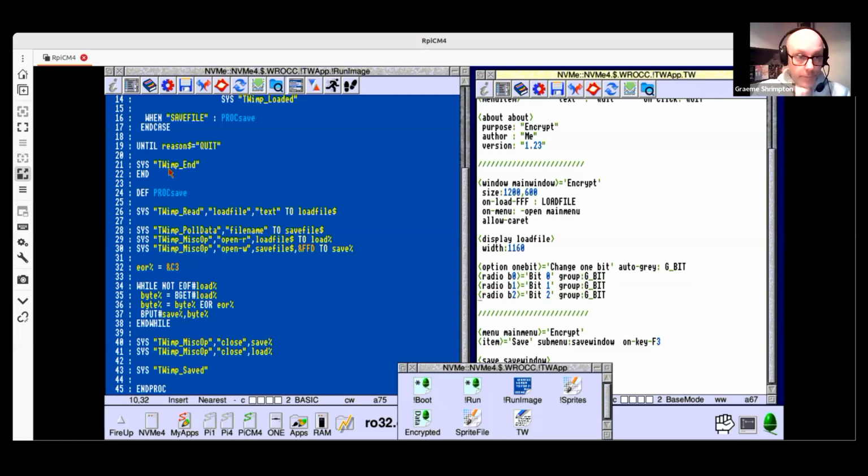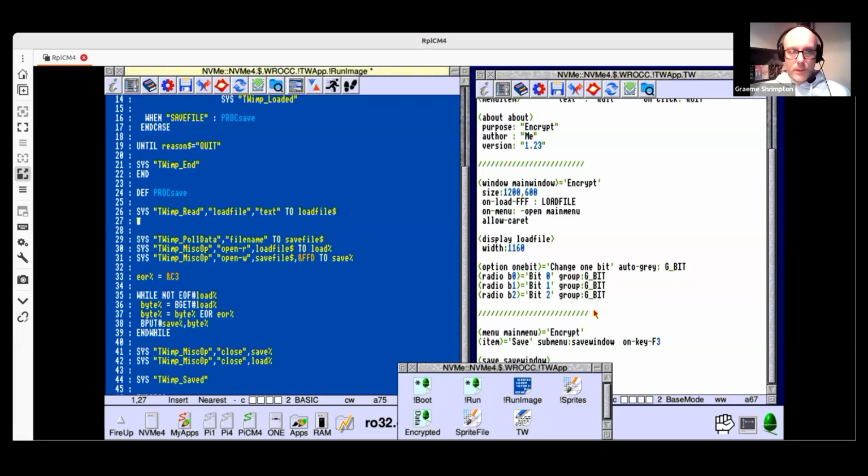So in the save file, save procedure, we will do the same thing again as we did with load file, where we want to use TWIMP read, and we will read from the option button, which we called 1 bit, and then we tell it what we want to read from it. We don't want to read the text, we want to read whether it's selected or not. So I'll call that 1 bit %.